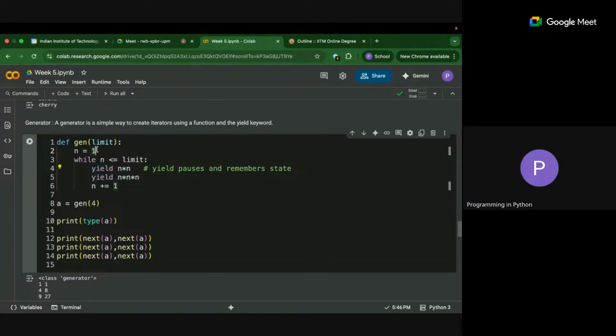So it is n equal to 1 here, 1 less than or equal to 4, that is true. So we will get 1 into 1. So 1 will be printed for this particular next. And for the next call, next of a, the next yield, that is 1 into 1 into 1, will be printed. If you see the output here, this is for the first line number 12, 1 and 1.